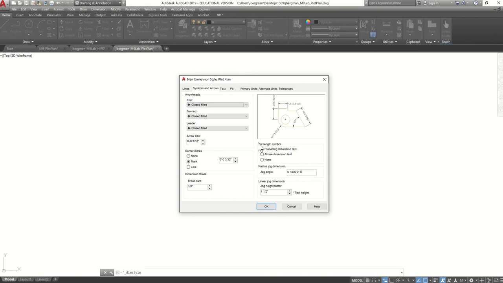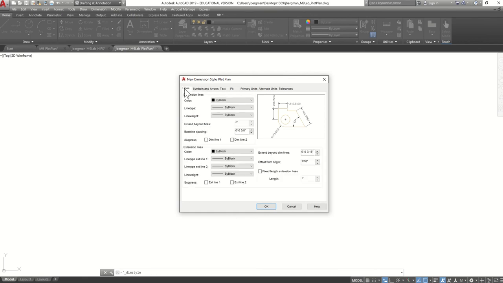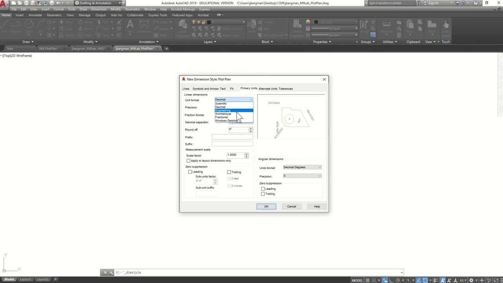Okay, that's all correct. We want a mark. We want 1/8. See here. Okay, all of that is already correct. Our lines, see, we're going to suppress our dim lines. And then we're going to suppress our extension lines. And then primary units, going to be architectural. And then the 1/32 option.